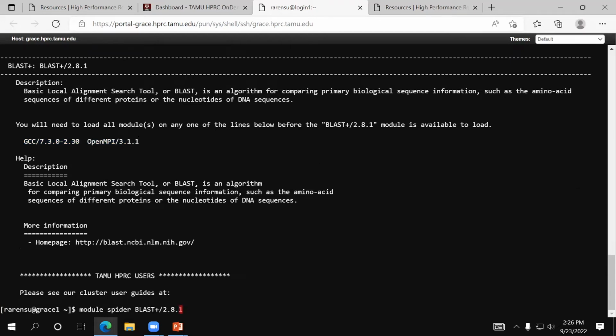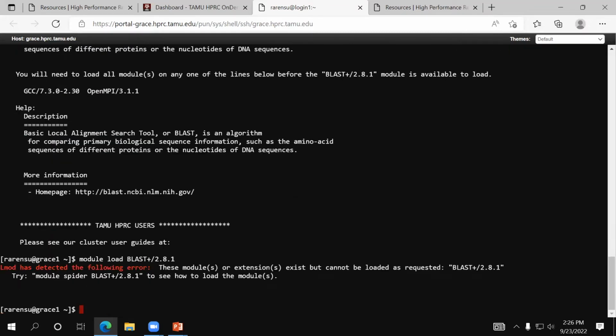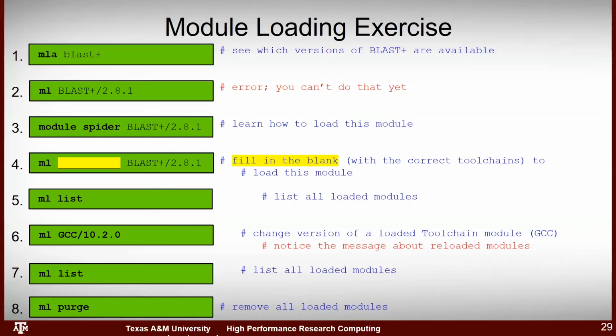So the exercise was, what if you just try to load BLAST plus without doing the tool chain? It says the modules exist but cannot be loaded as requested. And it says try module spider to see how to load the modules. So your exercise is filling in the blank with the correct tool chains in order to load the module. Please give it a try and let me know if you successfully load the module.